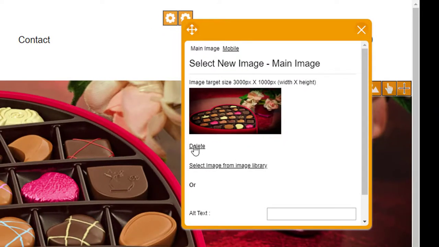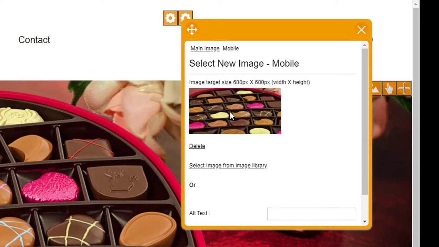If you delete the image, then the image will be removed, and then you can either upload your own image or select one from the image library, and it shows you the size that ideally you want to upload at the top. And ideally as well, you want to give a separate mobile image. If I click on mobile at the top, then again, ideally you want to upload a separate one for mobile. Otherwise it will just show the main desktop one at a smaller size.